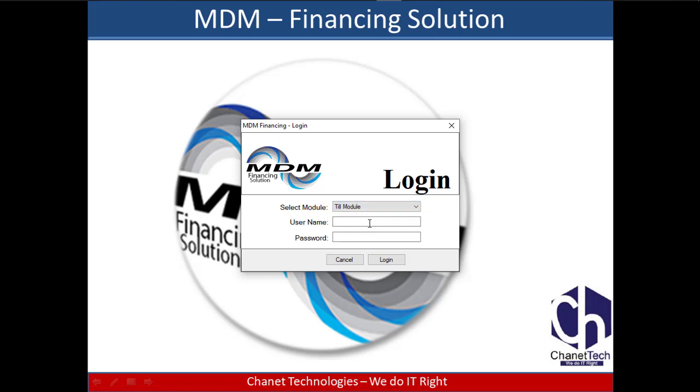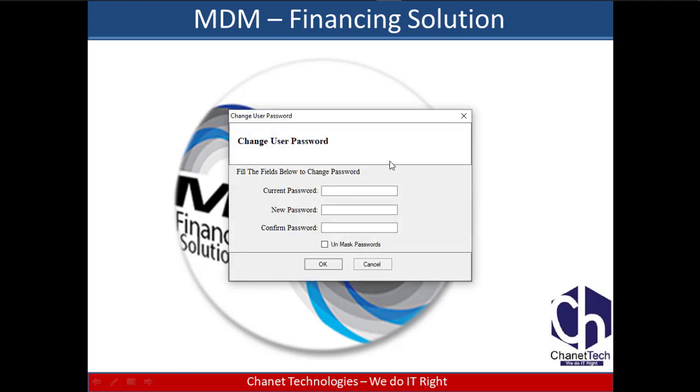We put in the username, usually admin, and the default password is simply 123456 for a client who has not changed it. So maybe the first thing could be how to change a password. Once you input this, if you want to change the password, if these particulars are correct, you hold down Ctrl and press enter, and it brings up the change password.